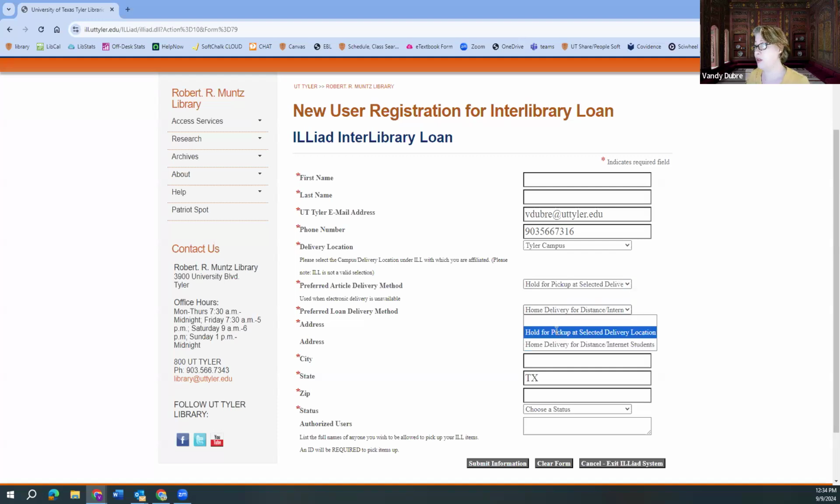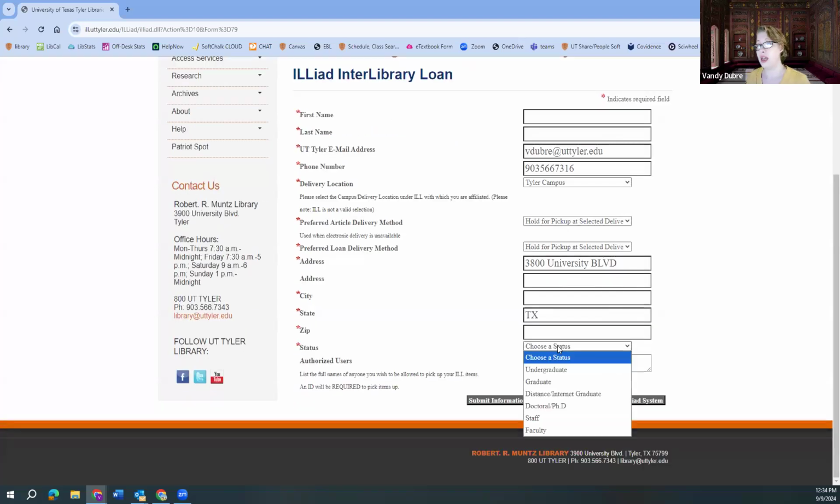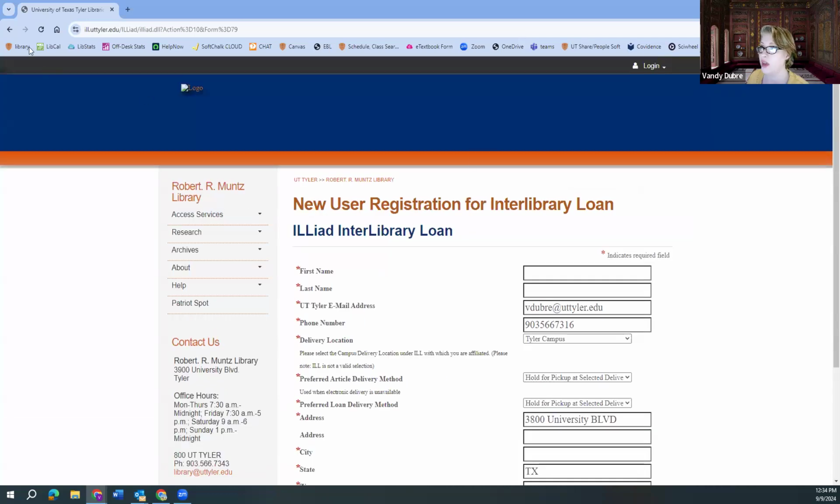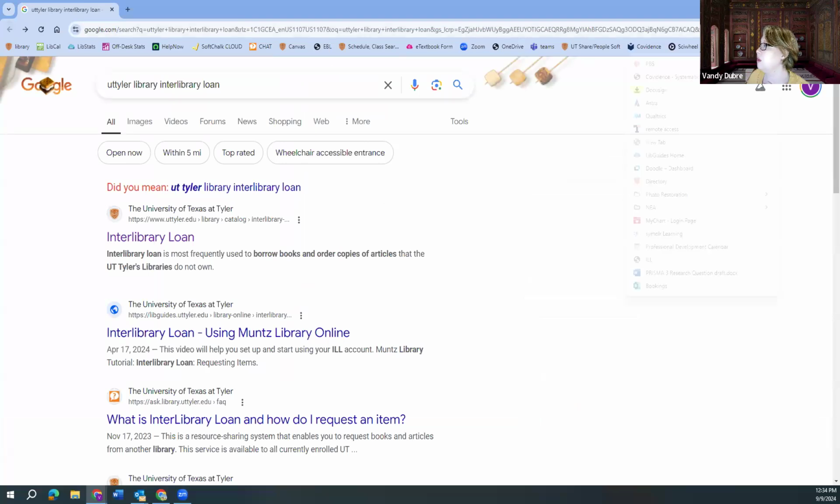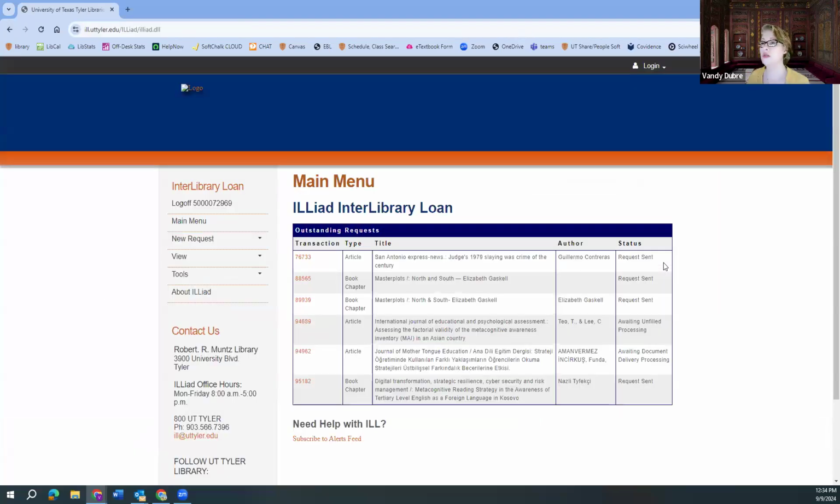If you're doing a campus, just pick hold for pickup, select delivery date. Put in your home address. Tell it what status you are, if you're undergraduate or graduate. If you're a distance student, you tell them you're a distance internet graduate, and then you submit the information. That's all there is to it. You do this once as a student, and then after that, I'm going to go back to my account. It will auto log you in, and you'll just see your account.